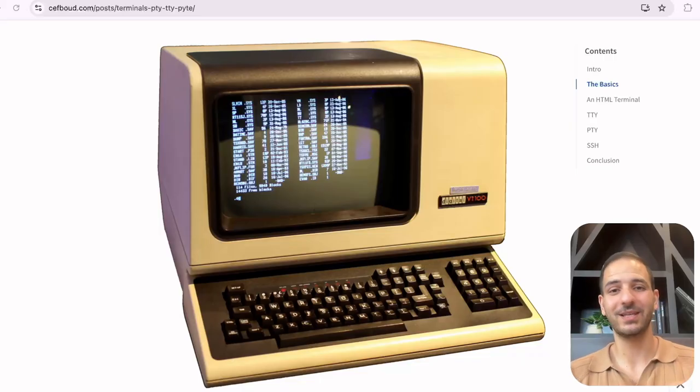People used to connect to computers using physical terminals, such as the one we're looking at. These were basically keyboards with a textual screen. TTY, or Teletypewriter, is the term used to refer to terminals, physical or virtual. So even when physical terminals went away, TTY was still used to refer to virtual terminals.